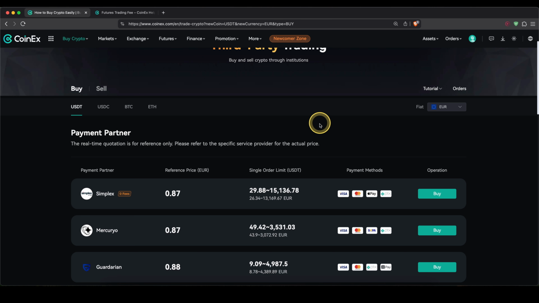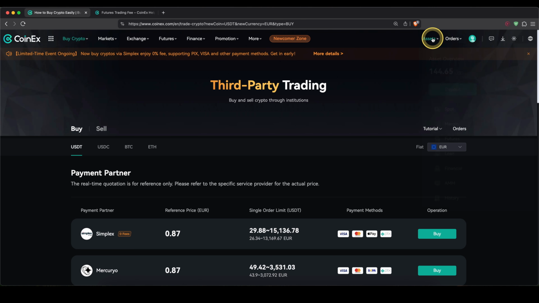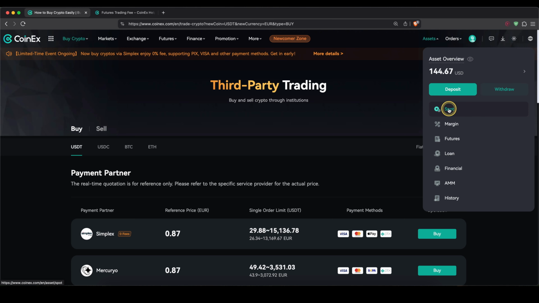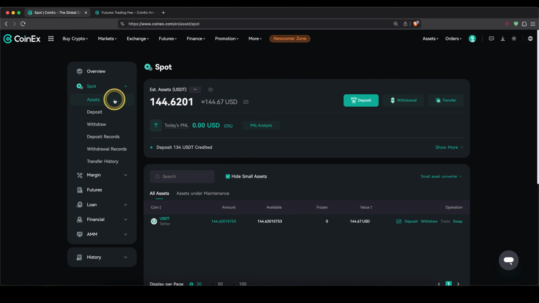To check if any of your deposits have already arrived, you can always go back here to your assets and then go to spot, and then right here in your spot account under assets, you will always see if any of your deposits have already arrived. In my case, you can see I have the USDT right here.